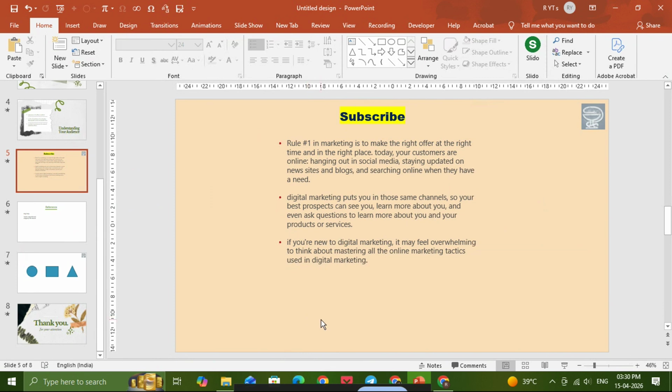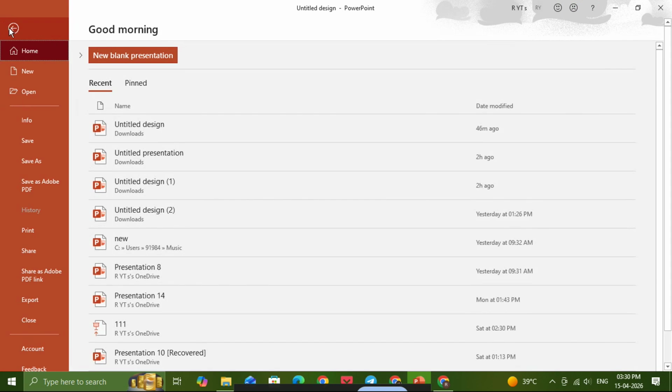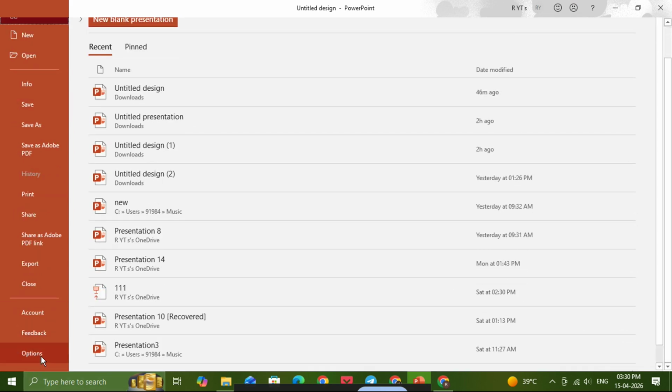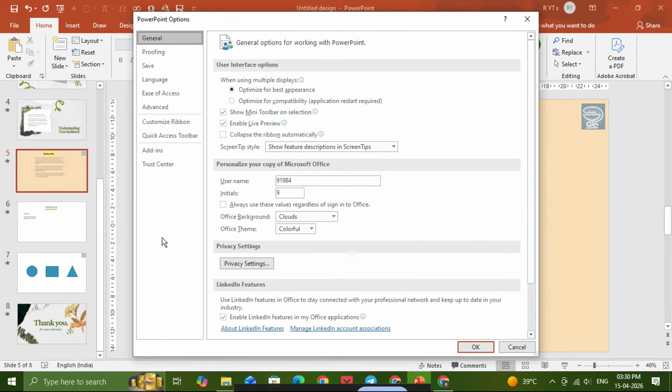To get started, open any Microsoft Office app such as Word, Excel, or PowerPoint. Once the program is open, look to the top left corner and click the File tab. This will take you into the Backstage menu where you can access the main application settings. From the File menu, click Options. This opens the Options window, which is where you can change different preferences for how Microsoft Office behaves on your computer. In this window, you'll see several categories on the left side.